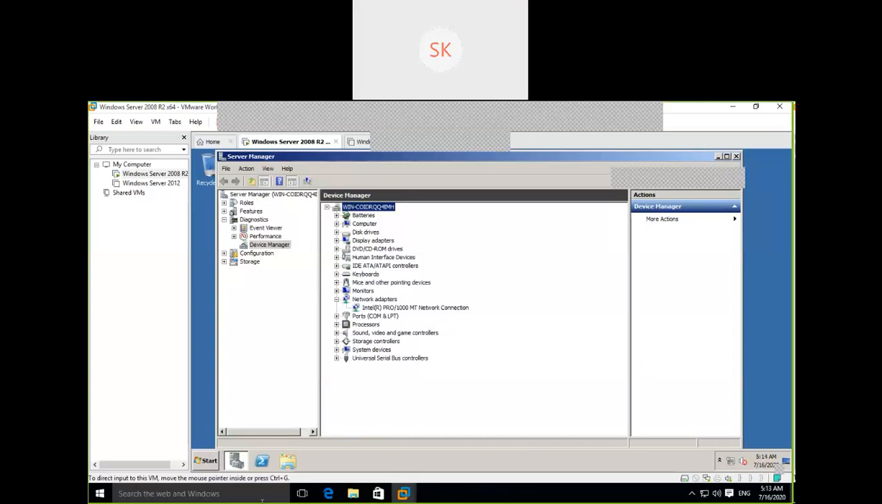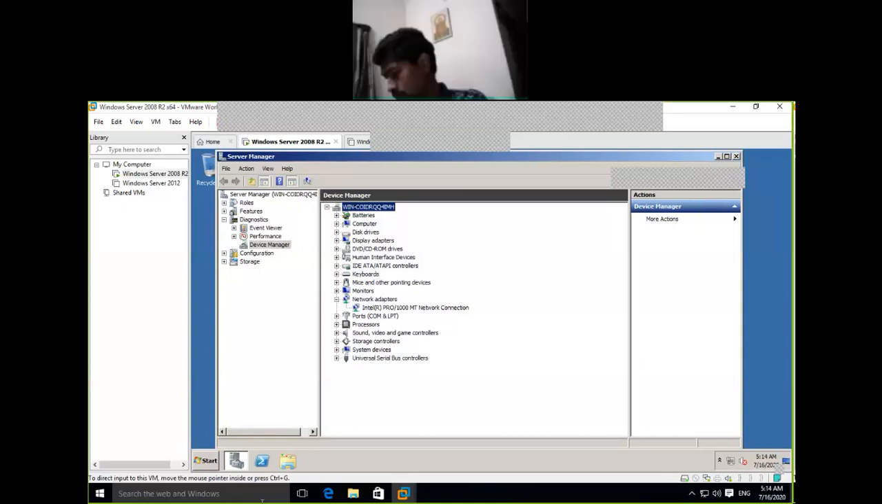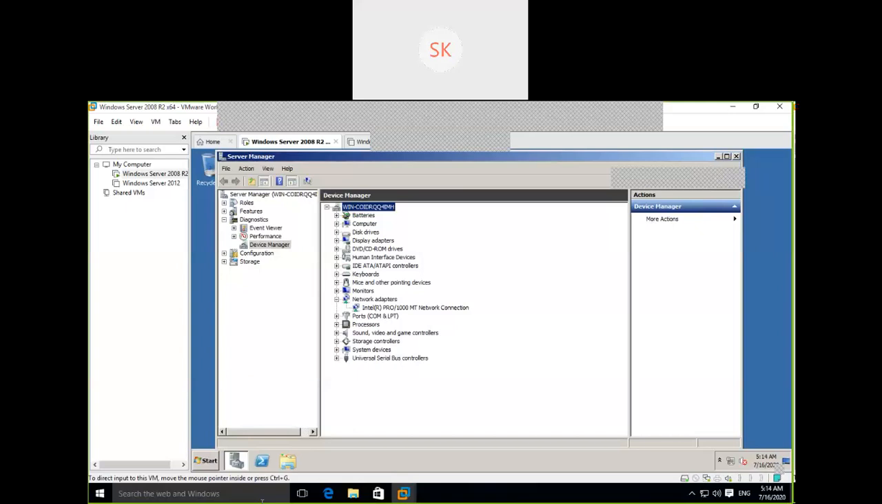So first we identified that the network card is there. We need to configure the IP address for this particular network card. So how to do that? How to configure the network? First, we identified how to open Device Manager. Note down how to open Device Manager. Next one, how to configure a network card in a server.